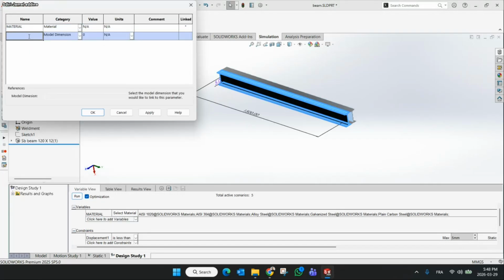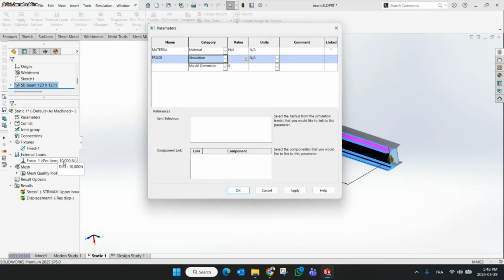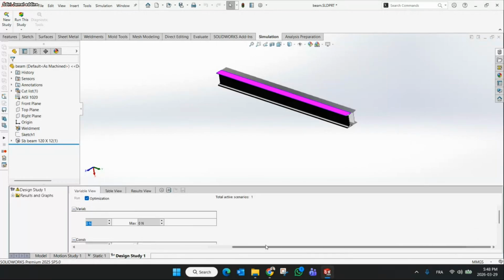It's all your logic. How do you think about your problem? I'm going to add the variable that defines my force, and I'm going to link it to my force variable here. I want it in a range between, here I've put 10,000. I will keep the maximum at 10,000, and the minimum I want is 5,000.